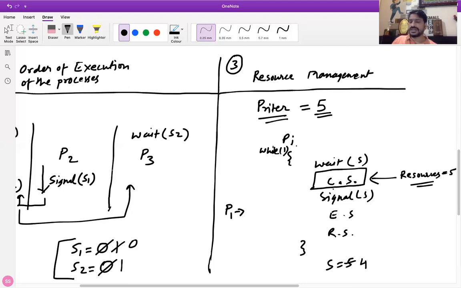If P1 is in the critical section, can we allow P2 to go to the critical section? Yes, we can allow because the S value is 4 right now, which is greater than 0. And we'll allow P2 to go to the critical section by decrementing the value of S by 1. Can we allow P3 to go to the critical section? Yes, we can allow because the S value is greater than 0 and it will become 2 and will allow P3 to go to the critical section.